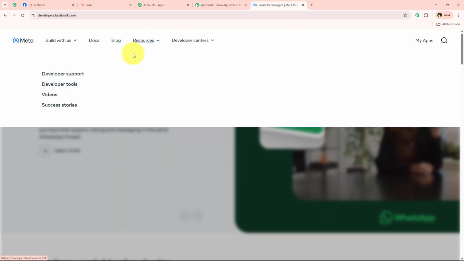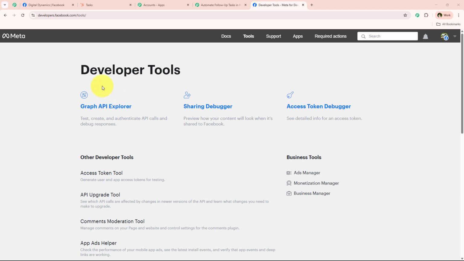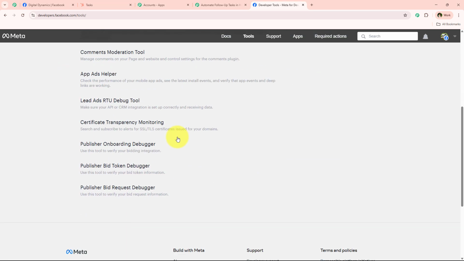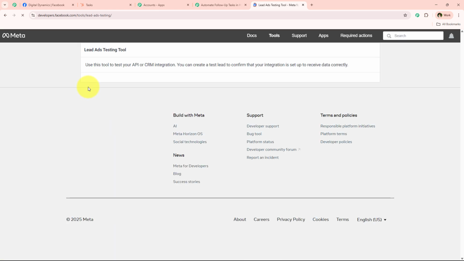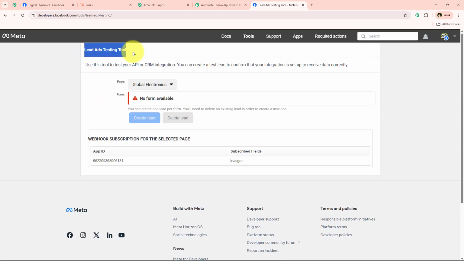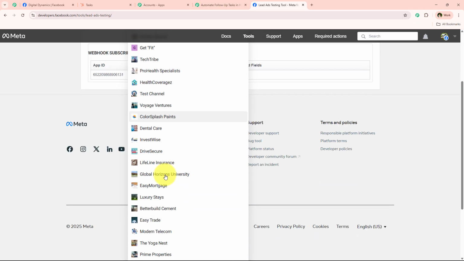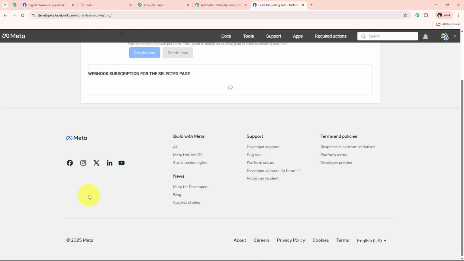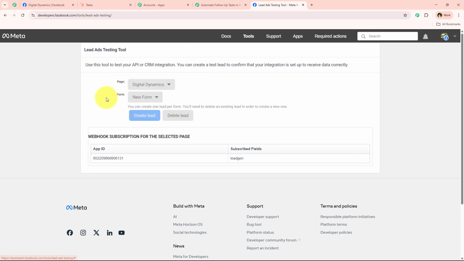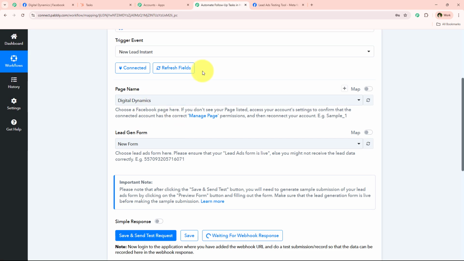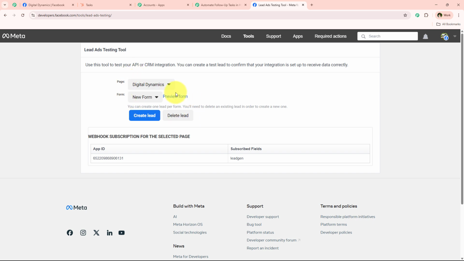And after opening this landing page of Meta for Developers, from here I'm just going to go towards this Resources and then towards this Developer Tools. And after coming over here towards this Developer Tools, we have to scroll and look for Lead Ads Testing Tool and open it. And after opening this, it is opening my lead ads testing tool and we are going to create a test lead using this tool only. Alright, so I'm just going to select the page right over here which is Digital Dynamics and the form which we selected right now over here in my workflow. And after selecting both of these, we simply have to click on this button which says Preview Form.